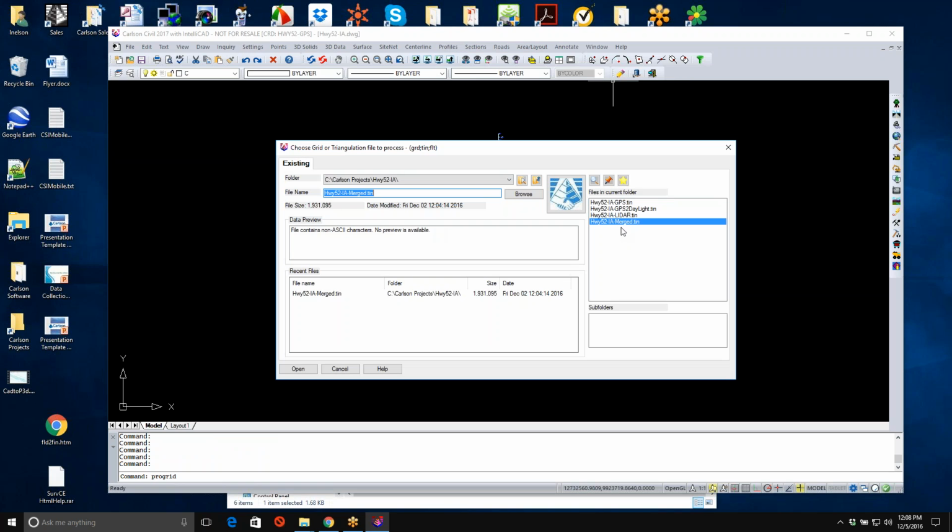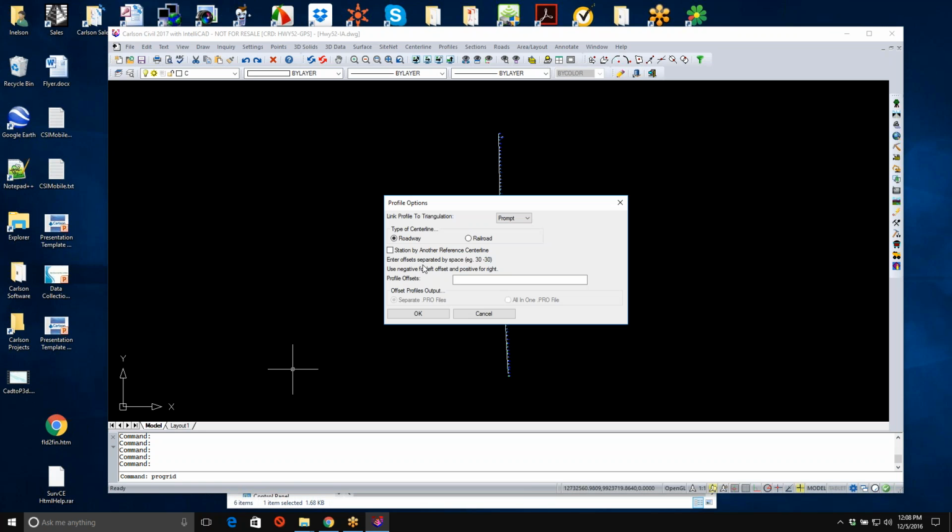The surface model I want to process is the Highway 52 Iowa merged TIN. So I'm going to go ahead and open that up, and I'm going to link the profile I'm going to be generating here in just a moment to the surface model, and if the surface model changes, I will be prompted whether or not I want to actually update the profile data. And this is going to be a roadway centerline, so I'm just going to go ahead and choose OK.